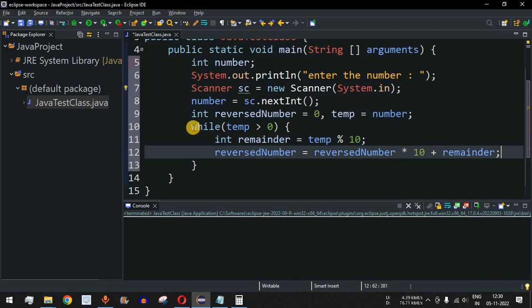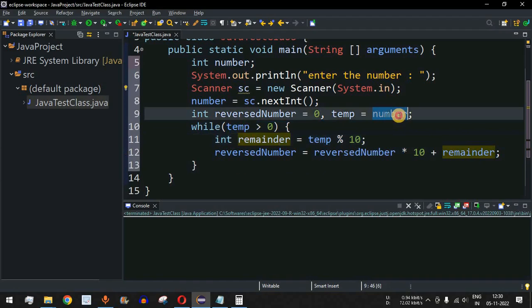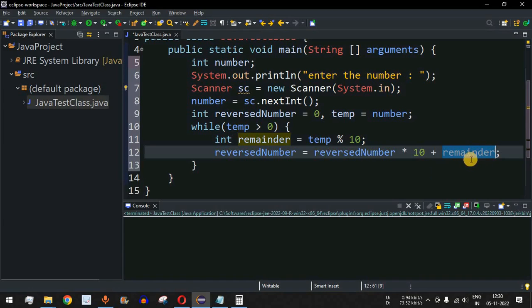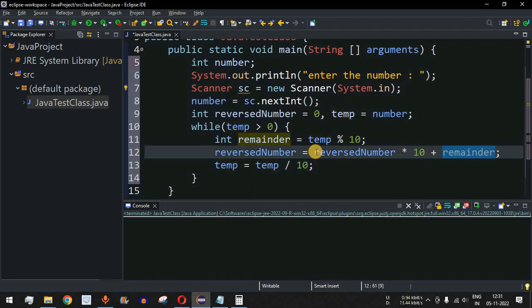So the very first time when the control flow comes inside this while loop, the remainder of the number, that is the last digit, will be added as the first digit to the reversed number. Next time when the last digit comes once again from the temp, how will the last digit come? We will have to change temp to temp divided by 10. In this case the last digit will be removed from the temp, and it was already given to the reversed number.